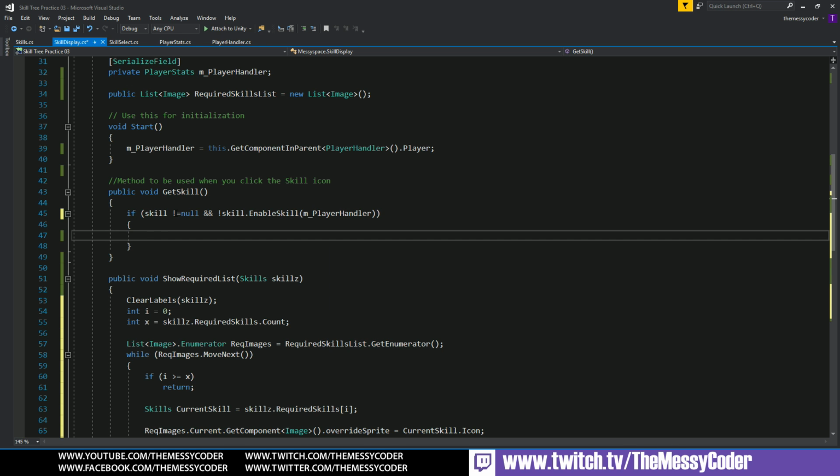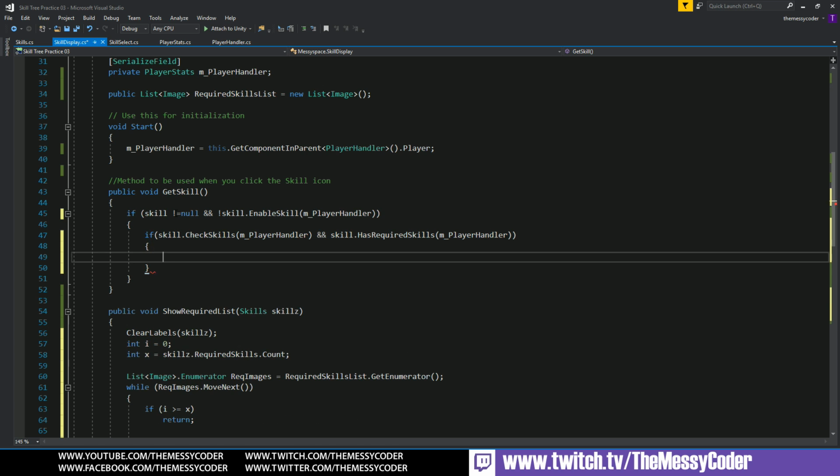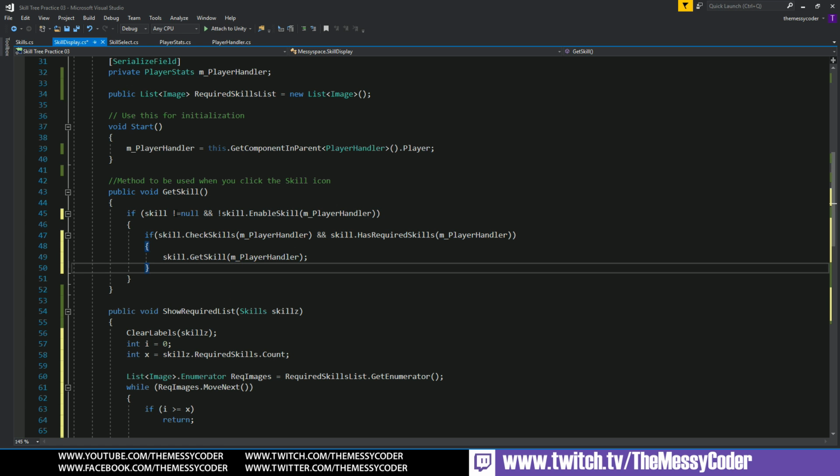then we're going to say if, there's another if, we've got these nested ifs, a bit naughty, check skills, and then the M player handler, ampersand skill has the required skills, to make sure you can actually use them. Now we put our curlies in and say skill dot get skill and M player handler. There you go. Now we're using the get skill from our skills.